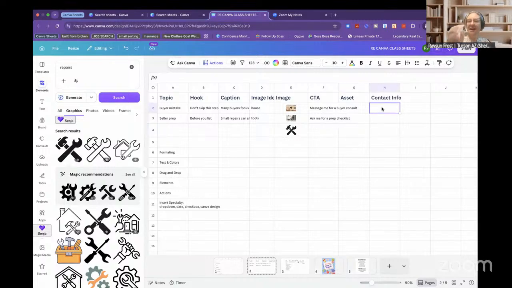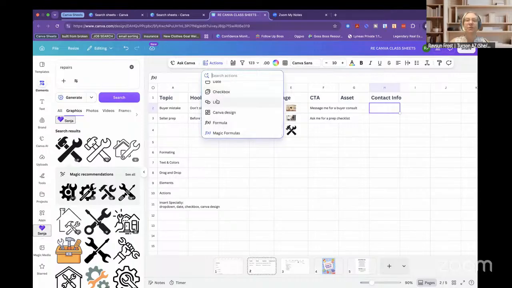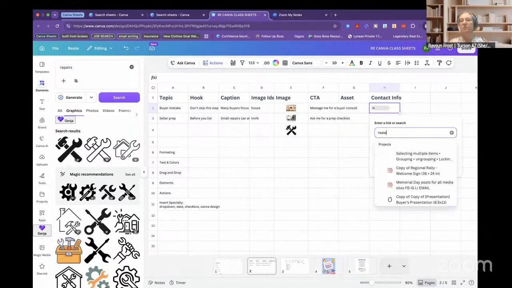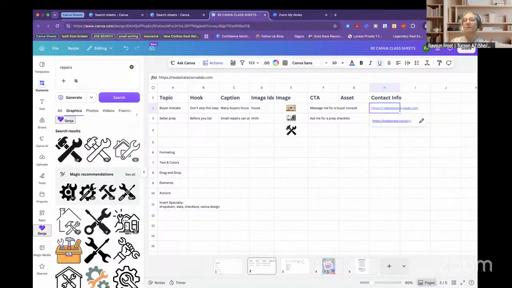But let's say I'm going to put in your website. You would go and select actions, link, and you could enter the link right here, your website, realestatecanvalab.com. And there it is. And so you could put a whole set of contact information there.